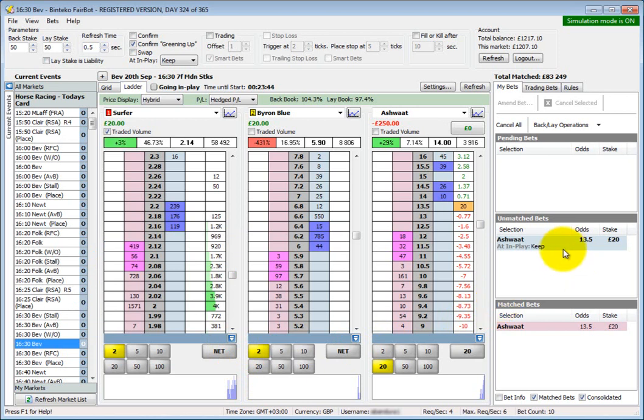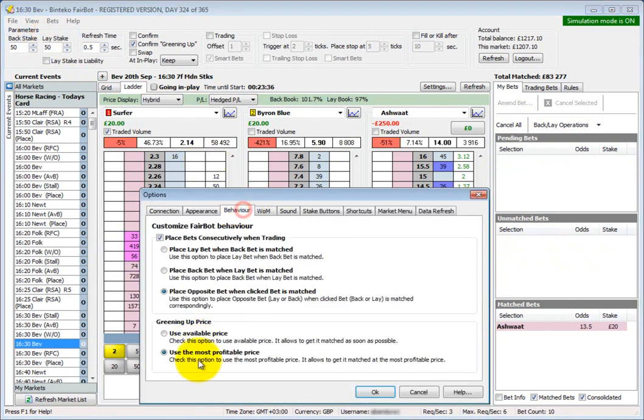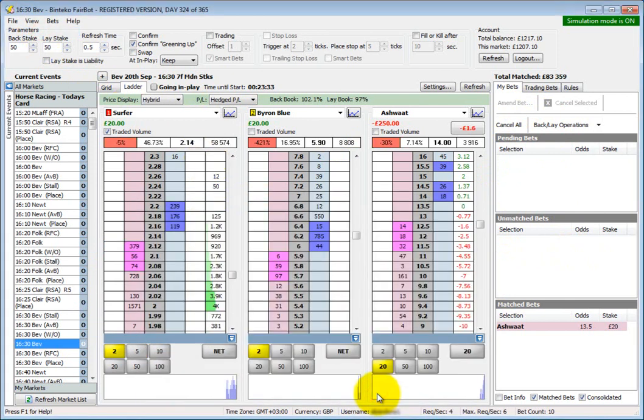Now, let's test Use Available Price. To do that, let's cancel our bet and select Use Available Price. As you might have noticed, the Greening Up button started showing a much higher loss. Let's try clicking it.